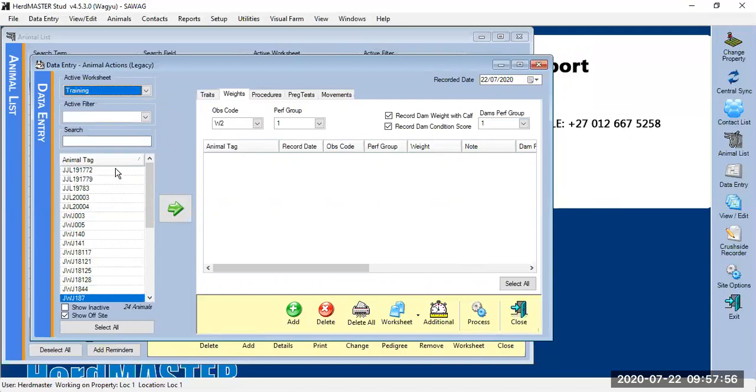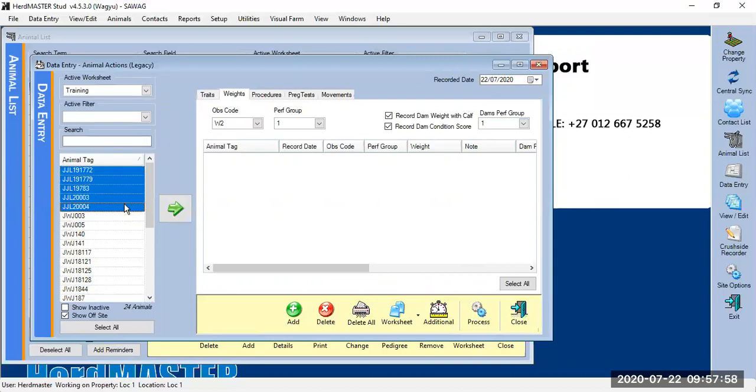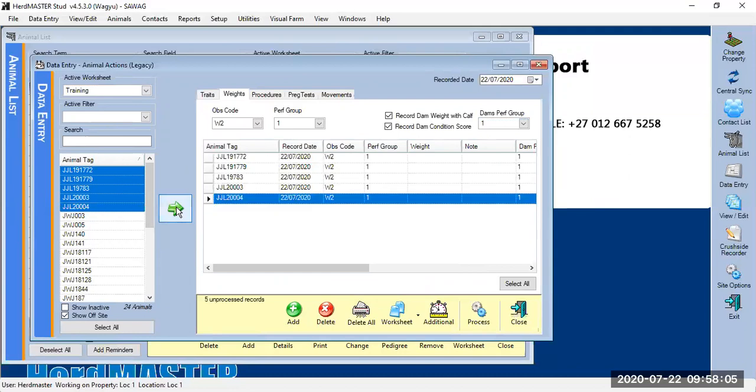I'm not going to use all of the animals. I'm just going to select a few. You can also use a filter, and then I'm going to select the animals and move them to the right.